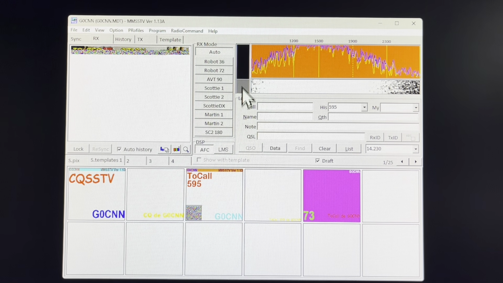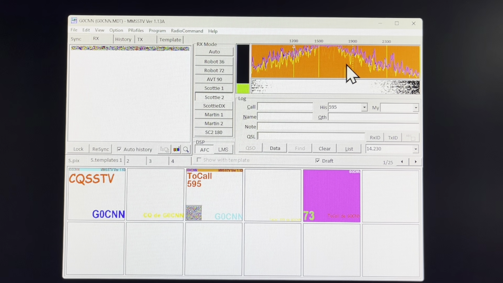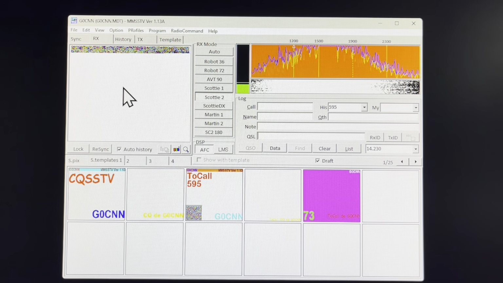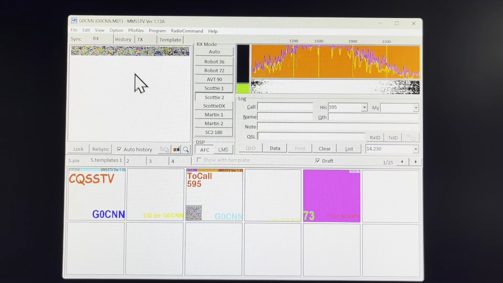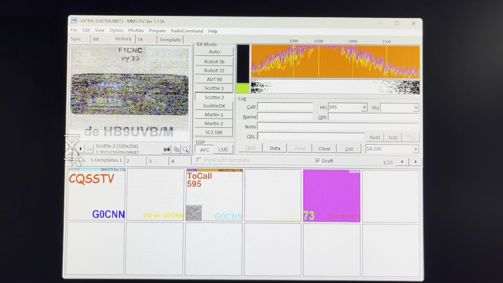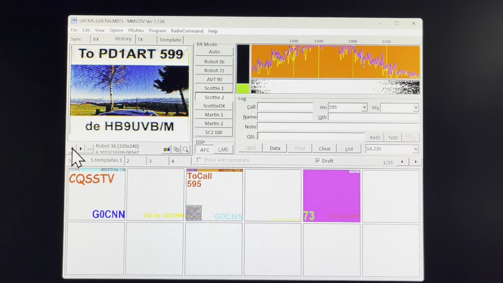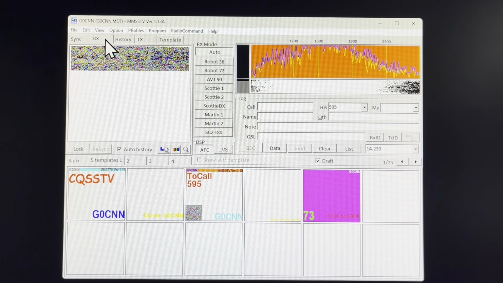So again, we've got the signal strength bar. We're in auto, and this is the display of the signal, and here you can see the images coming through on receive. And if I go back into the history to see what we've had, various images coming through. So back into receive.